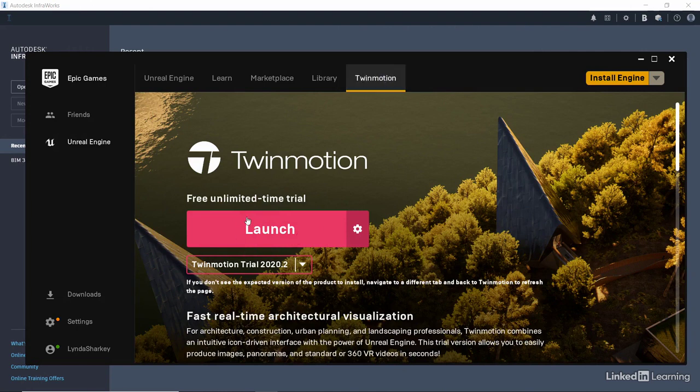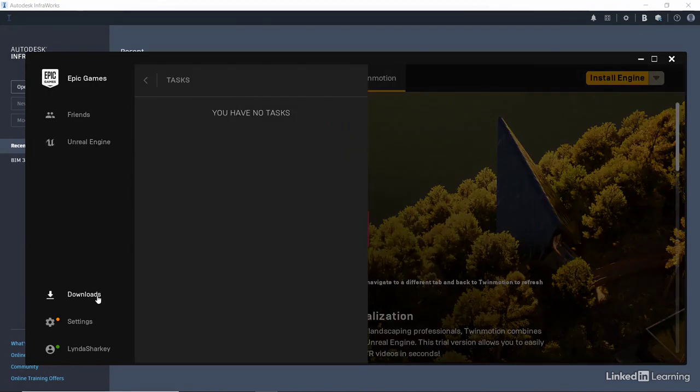Now over here, I already have a launch button. That's because I've already installed the engine. So what you need to do, if you don't have it installed already, is install the engine. It'll show up over here as well. It'll have install Twinmotion engine. And then it will start downloading and installing the Twinmotion engine.